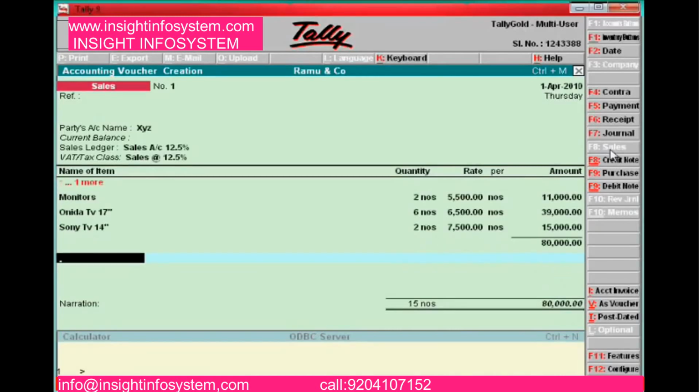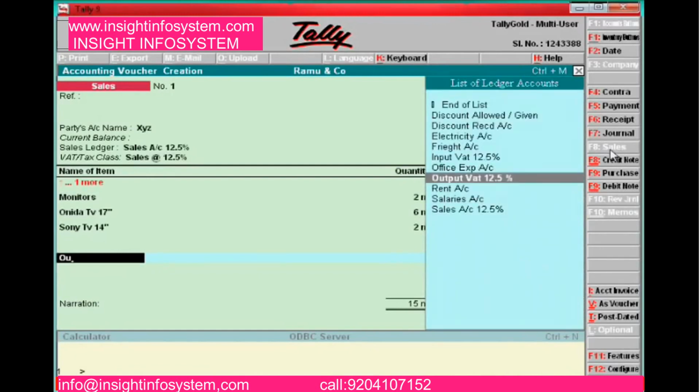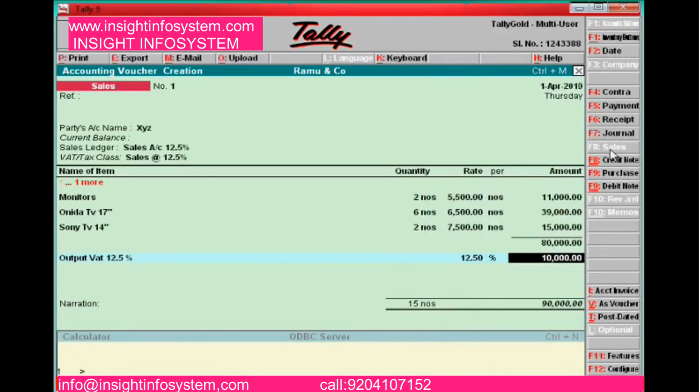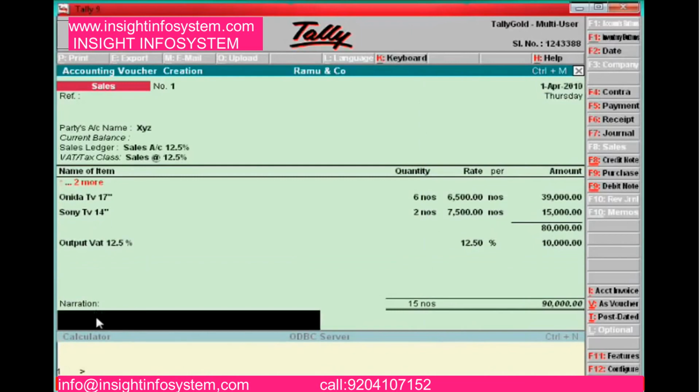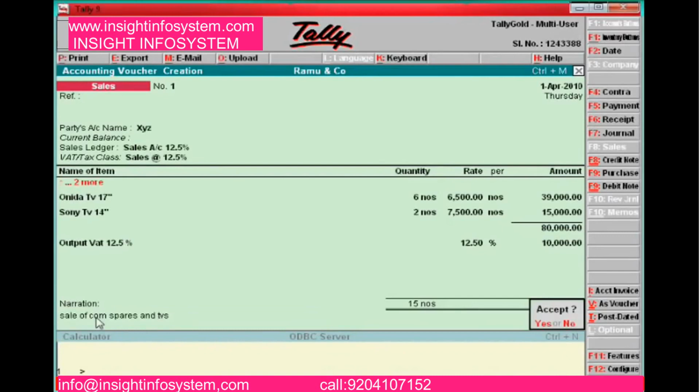Here tax ledger, use output tax, sales tax is output tax. You can enter here narration, sale of computer spares and TVs. That's all. That's enough. Sales and purchase is over.